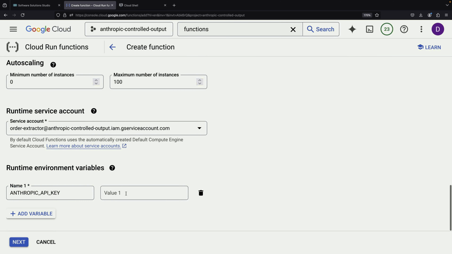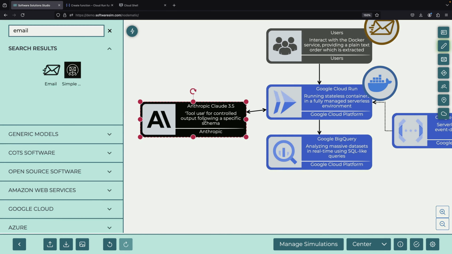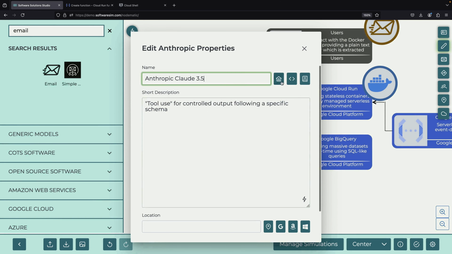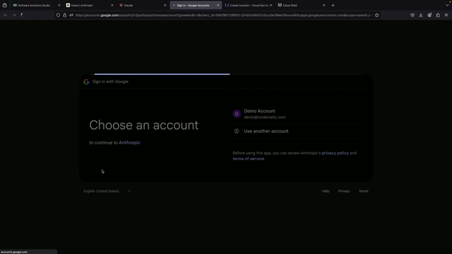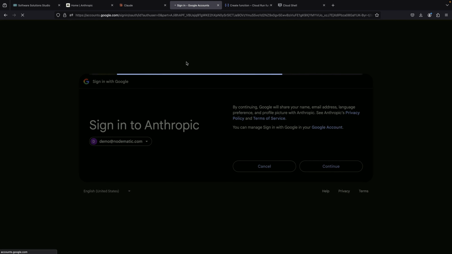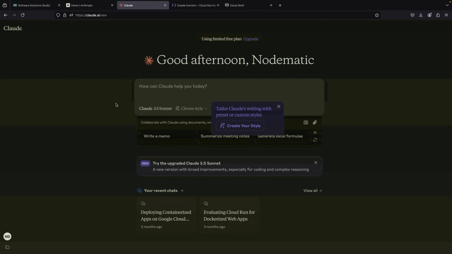We'll also need an Anthropic API key. Let's walk through setting this up. First, we'll visit Anthropic's website and click Try Claude, signing in with a Google account. From there, we'll navigate to the API console.